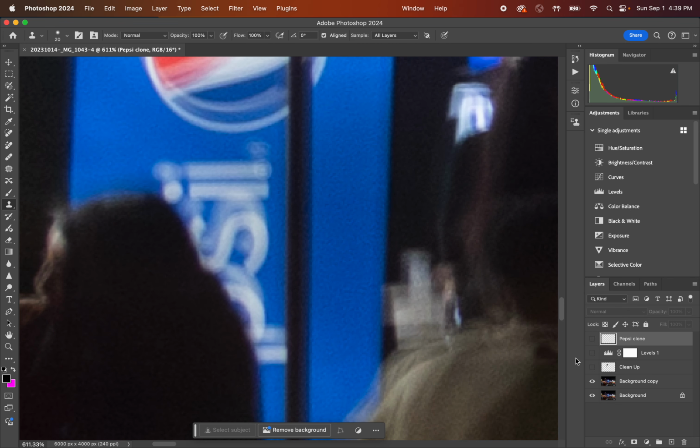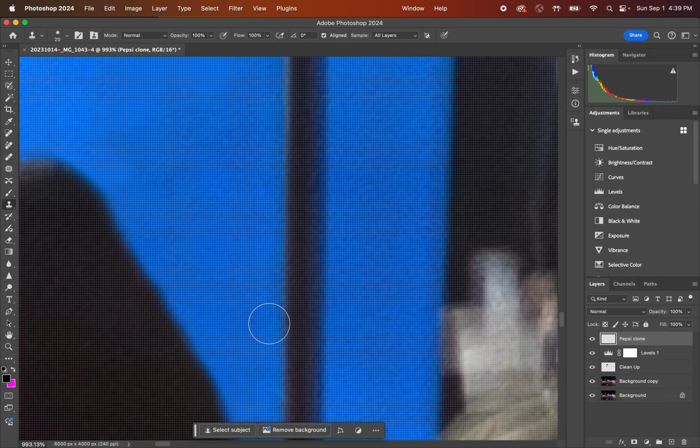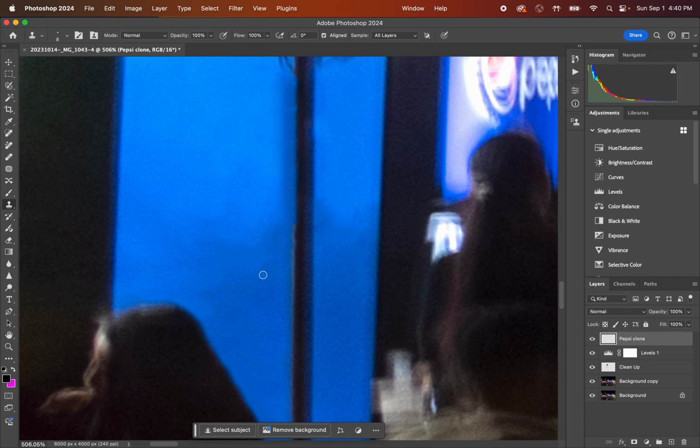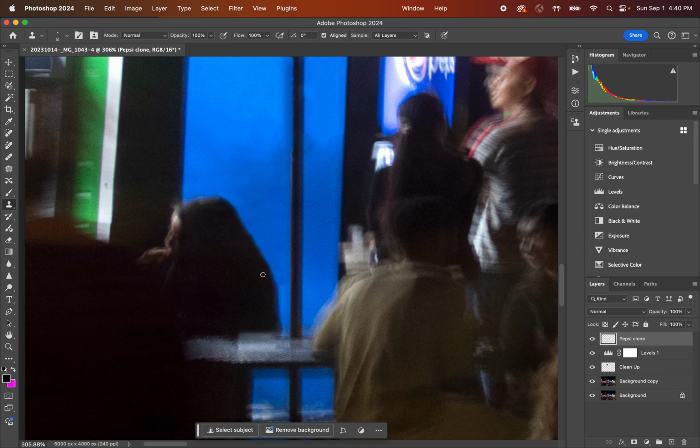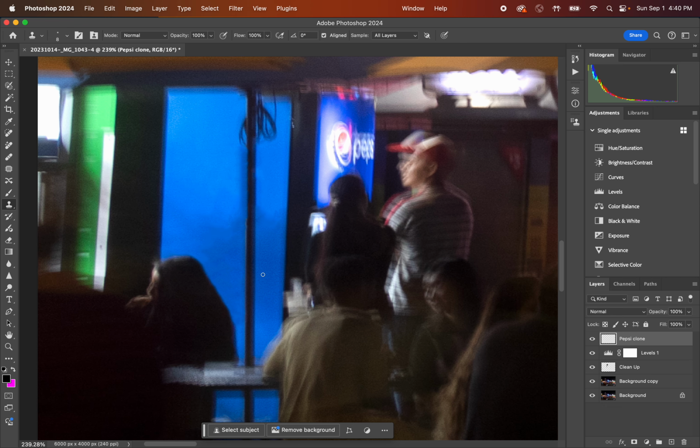Obviously there's a different shape here, but I don't think you'd be able to tell if you didn't know it was there. And then, yeah, I feel like the texture looks pretty okay. There is a little bit of divide here. All right, so that is how you clone out things.